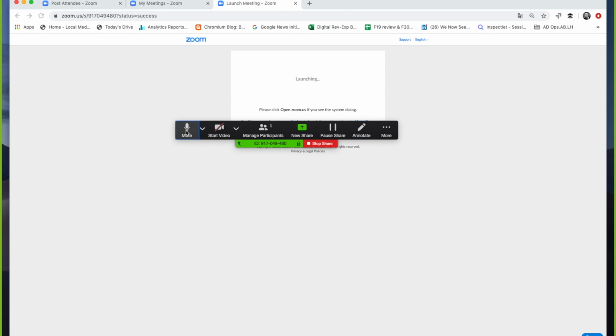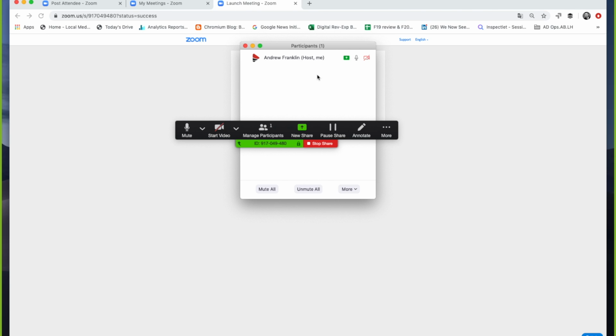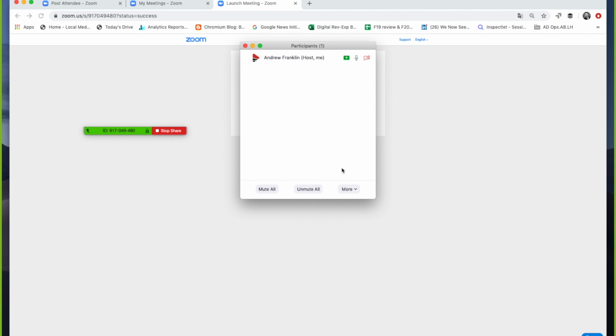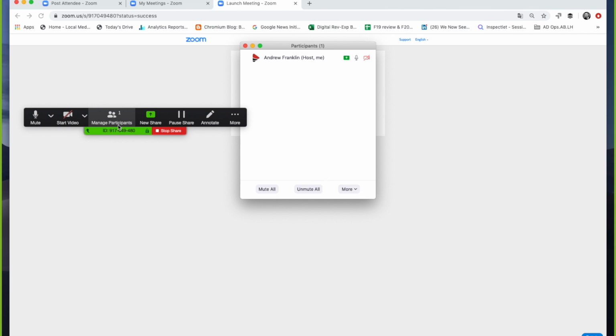On the black menu bar, you'll find other options such as mute yourself. You can include your own video feed by clicking the stop or start video, and you can manage participants. On the Manage Participants bar, you can also mute all attendees if you wish. The Manage Participants window allows you to track when attendees sign in. There is also the option to create a new share window or pause the existing share should the need arise.